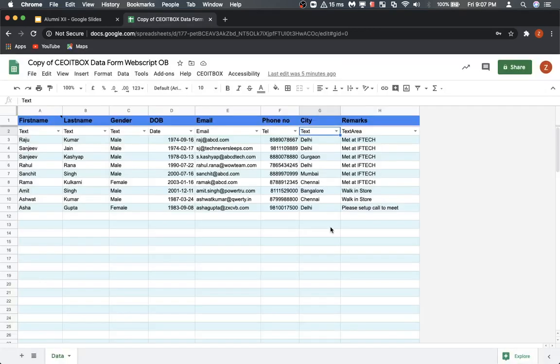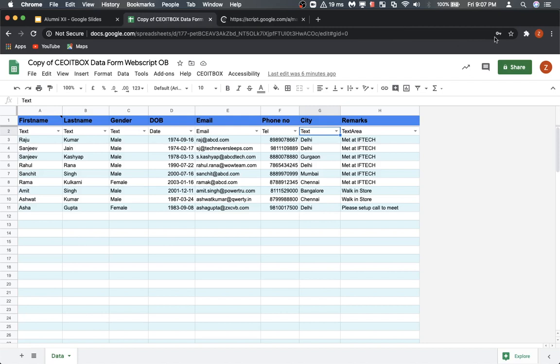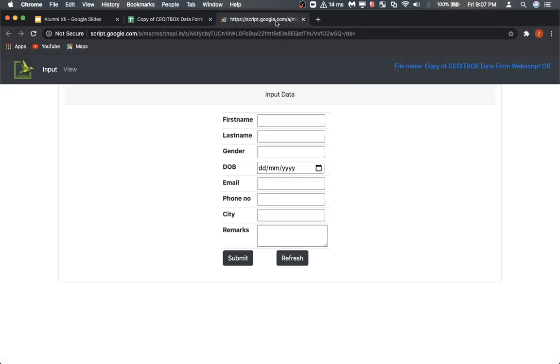Data has been saved successfully. Now what I'm going to do here is to check this. I can open this from the admin URL. So this pop-up has been blocked. Please ensure that the pop-up is not blocked. So I'm going to click here and click on allow. I can also click here. So this can open here. Please ensure that you allow this.